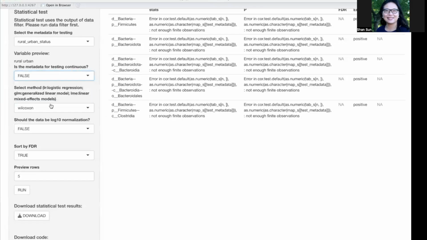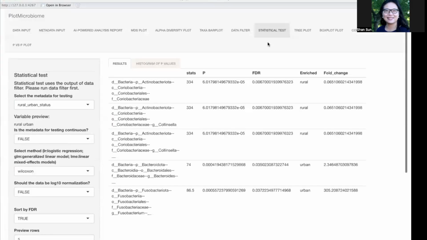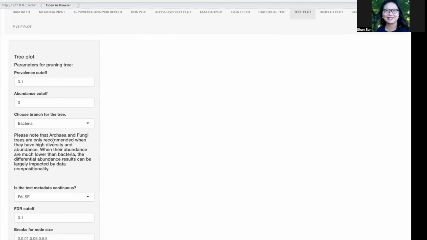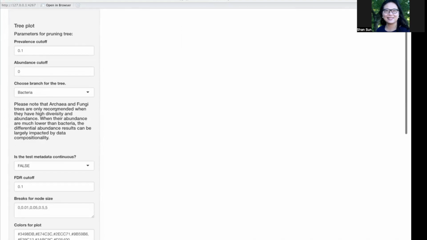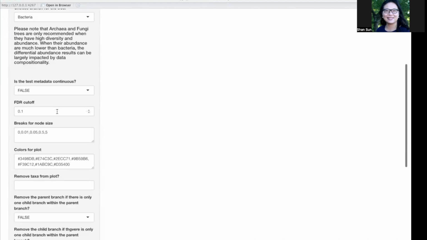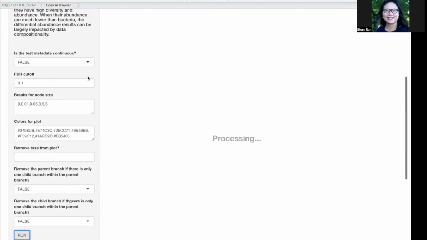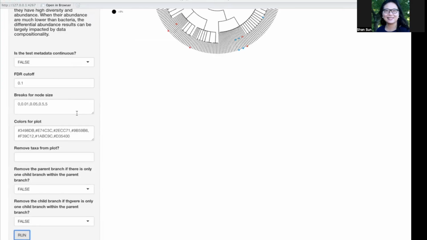For clarity, we will return to rural versus urban status as the main comparison, but you can also use correlation results. We start by running the tree plot. The parameters control how much the tree is pruned. If the tree is too dense, you can reduce the number of nodes shown to make the visualization clearer. You can choose which domain to plot, such as bacteria, archaea, or fungi, depending on your dataset.